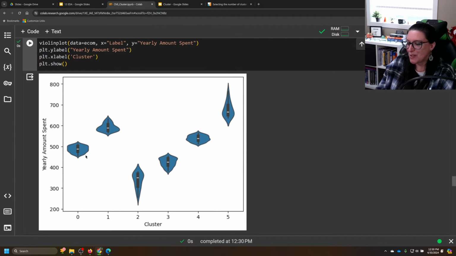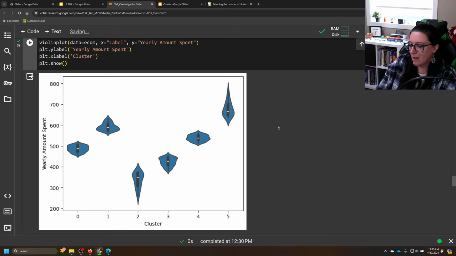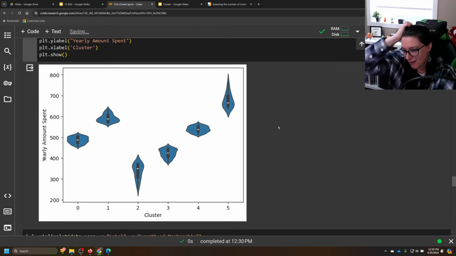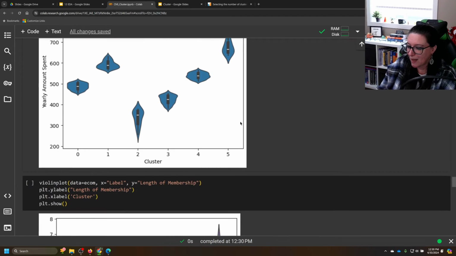Differences. So notice that these groups have considerable difference among them. And so this variable is one where we could build a decision rule around. Okay, let's go through the rest of the variables, right? Okay, so yearly amount spent, we're going to hang on to that one. Let's look at some of the other ones.